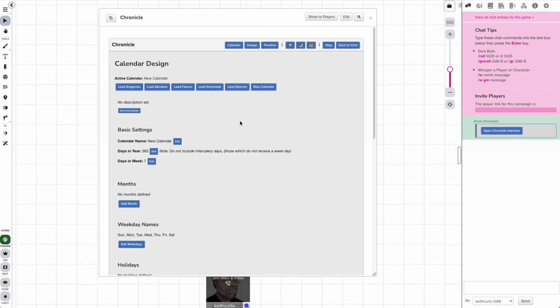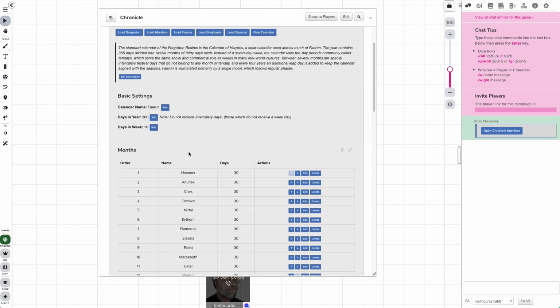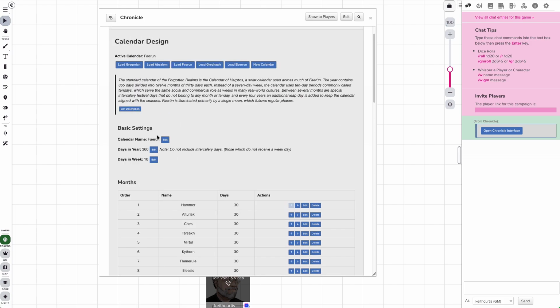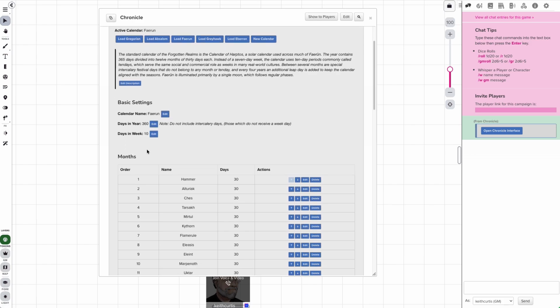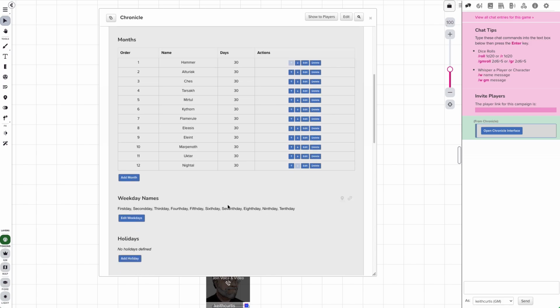So let's go ahead and just load one right now. We're going to load Faerun. And you will see that automatically all of the data is filled in for Faerun. We have the calendar description. We have the calendar name, days in the year, days in the week. We have the names of the months and their lengths. We have the weekday names.